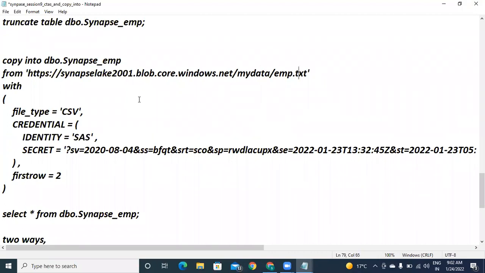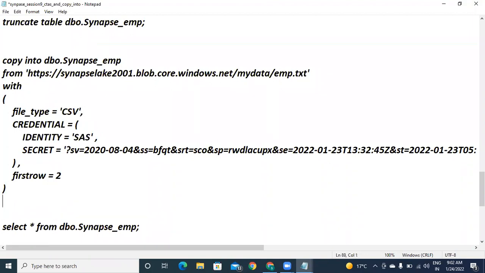I want to upload the file emp.txt. Of course, that is a text file, but the internal format is comma separated. If any delimited file, you have to use file type as CSV. Here you have 3 types of formats. Only 3 types are allowed.